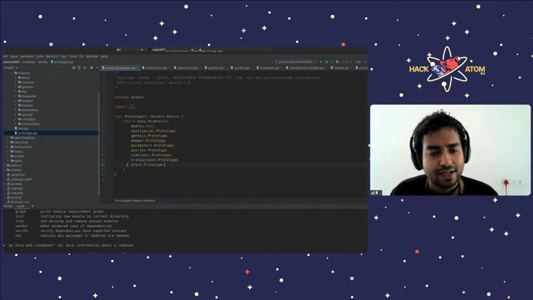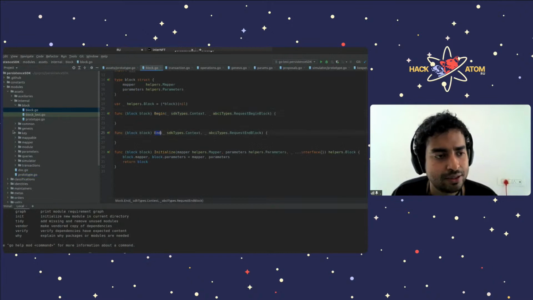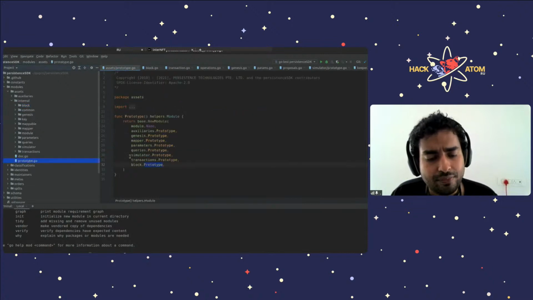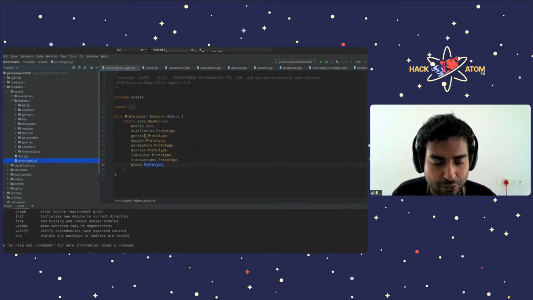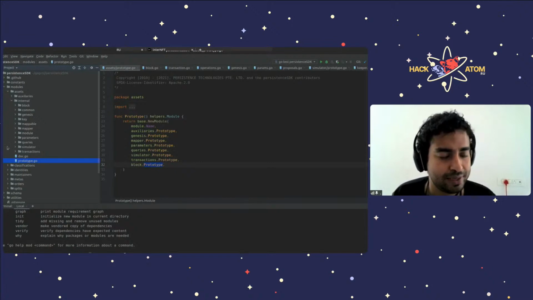And last, we have the block prototype. So the block object defines the begin and end blocker methods. This particular object prototype tells what methods or functions have to be called at the beginning and at the end of each block on behalf of this particular module. So yeah, that's a very high level of how to quickly recreate your own assets module, which will implement the interface interNFT.